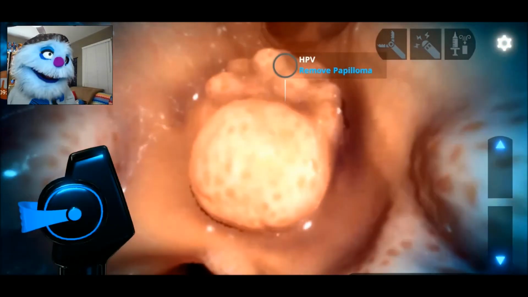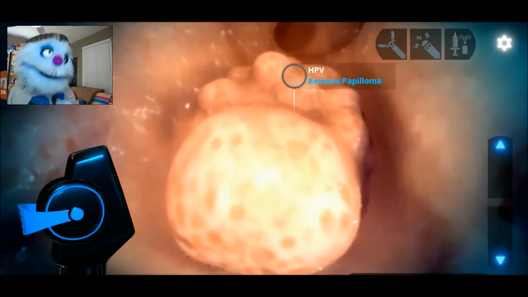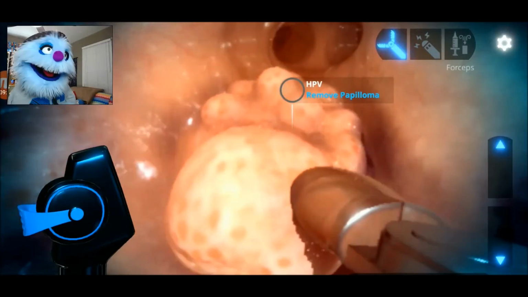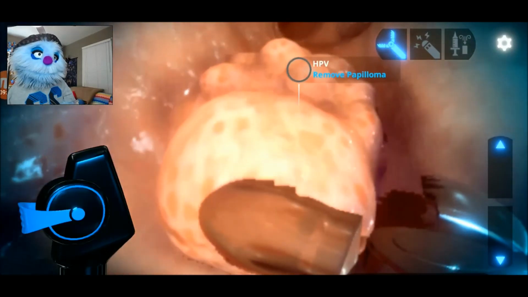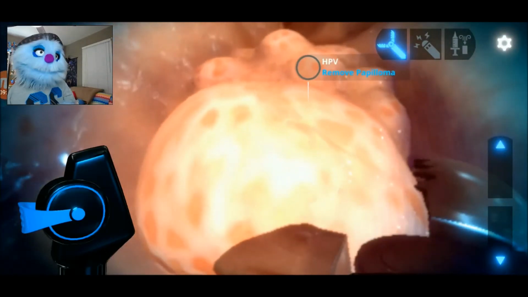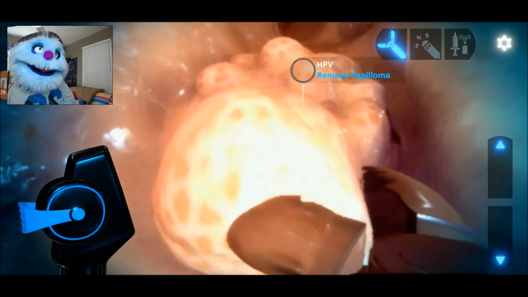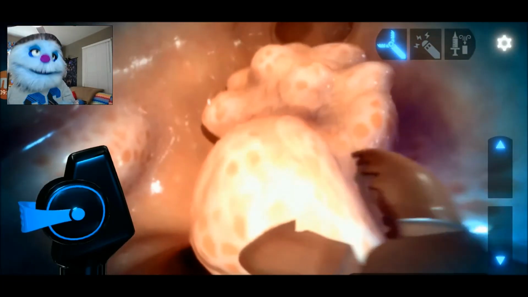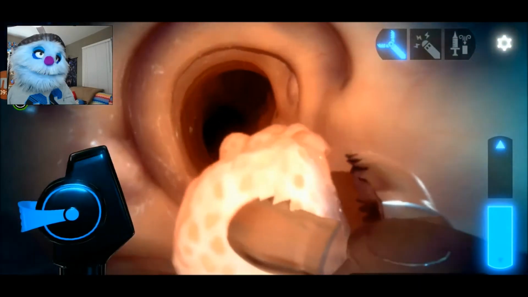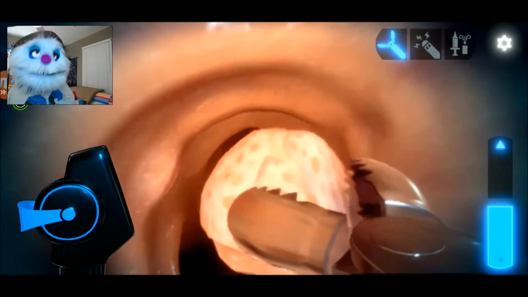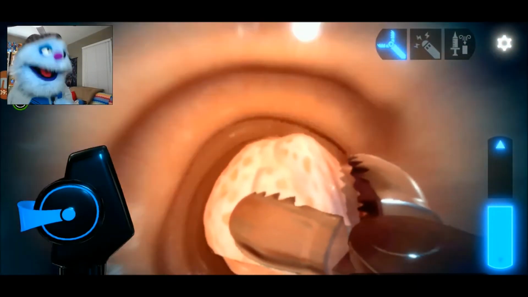So apparently it is a polyp. It is a papilloma for HPV. Okay. But you're supposed to grab this mass and basically just yank it out. Which, honestly, doesn't seem to be... Well, like I said, this is a simulator, so I guess this is how the doctors do it. Okay, so we removed the object from the airway.